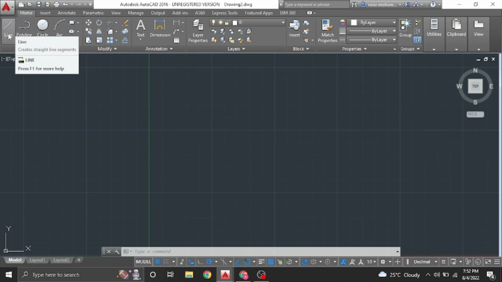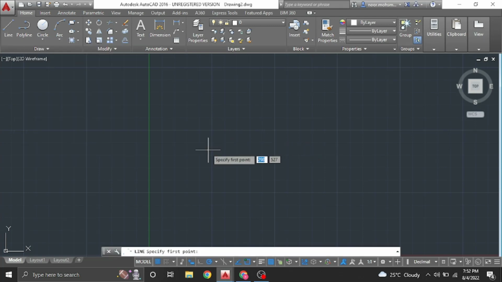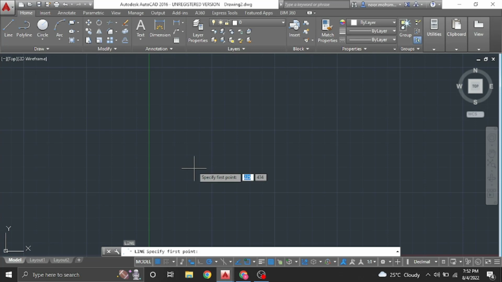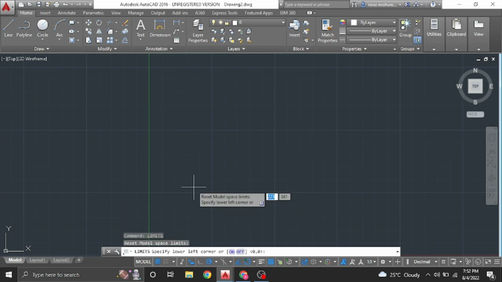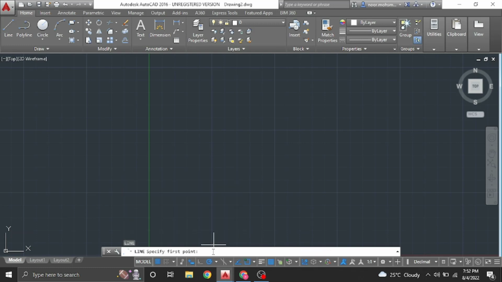As we all know about the line, it will create straight line segments. You can select the line and start here. Or in the dynamic input you can give L, enter, or in the command line you can give L, enter. L will be the line, enter, and it will ask for the first point. You need some mathematical calculation if you want to draw using the command area. It will be better and more flexible when you use the dynamic input, and directly you can use the tool from the toolbar.